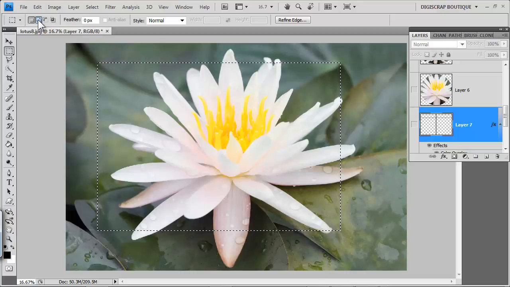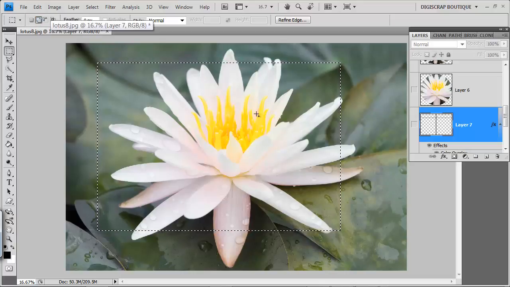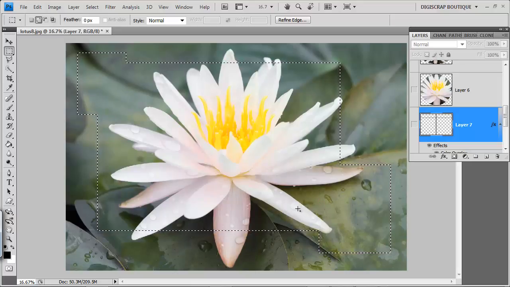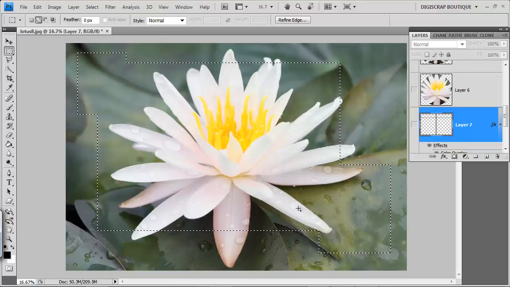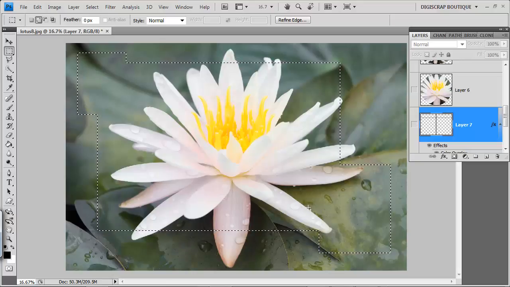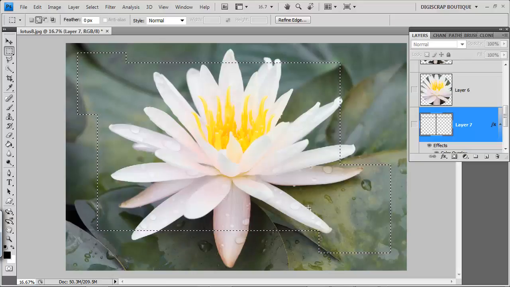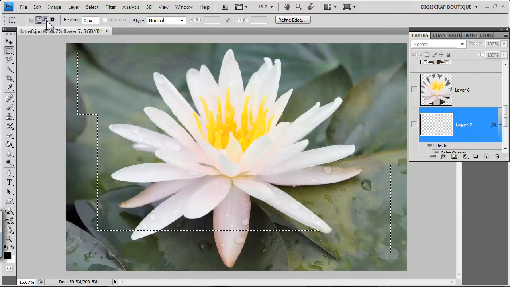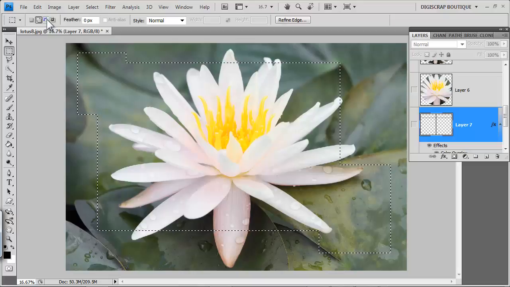So if I click here, with a selection made, I can just go ahead and click selections anywhere I want, and as you can see, it is adding to the selection. Now, you can also do this very same step by simply holding down the Shift key anytime you have a selection active on your document. The next one is subtract from your selection.